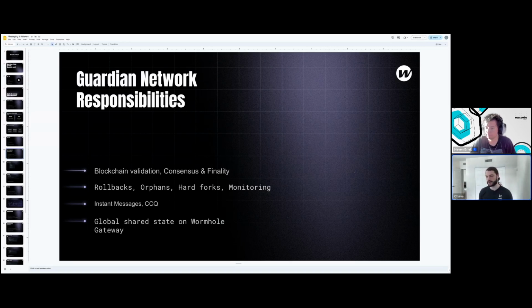There's a couple other features. You can send instant messages on Wormhole, so they won't wait for finality. This is really useful for cases where you're just sending a live state update, and if you miss it, you just pick up the next one or something.